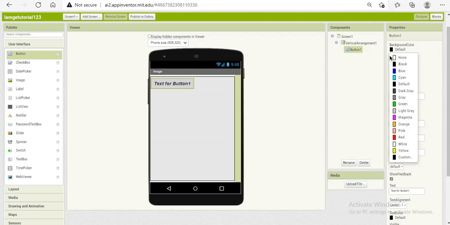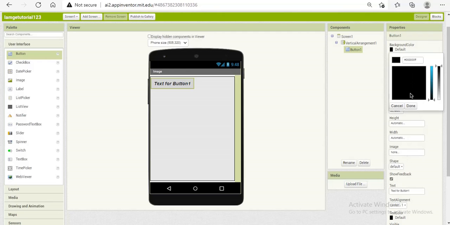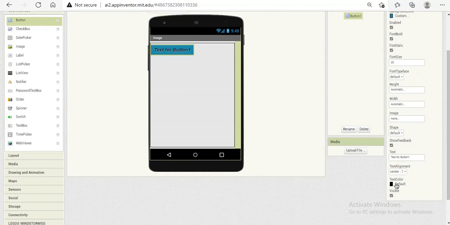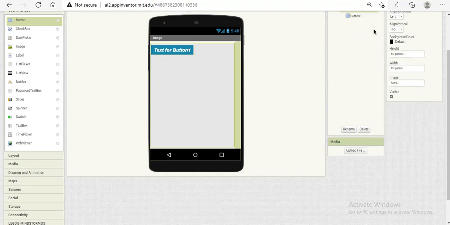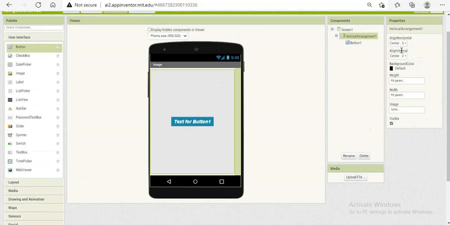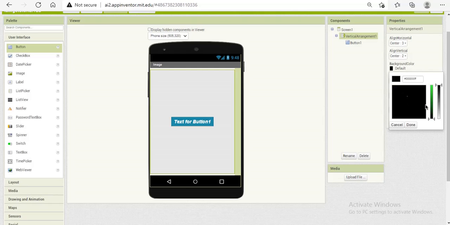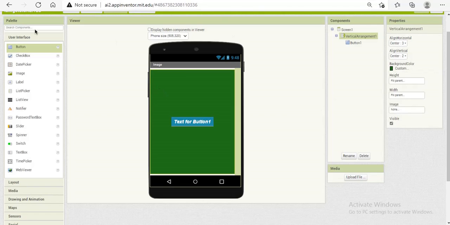And now you can change this background color to something. Let me use a custom color like this one. Scroll down and change the text color to white and make this vertical arrangement centered. Now let me change this vertical arrangement's background from the default color to something, this is perfect. Now you can see the image option here.